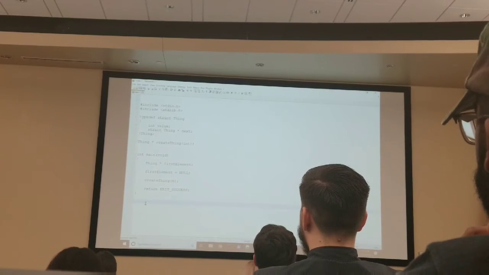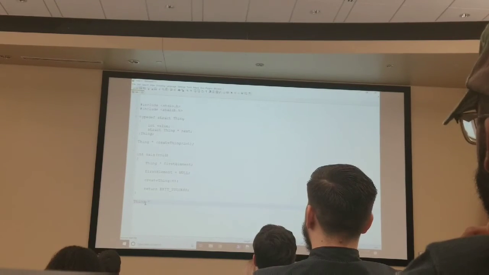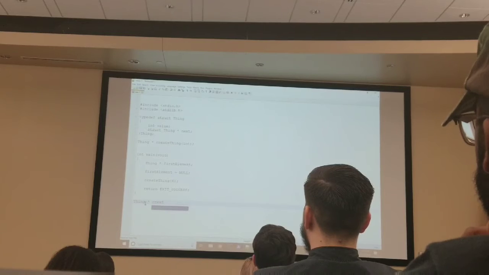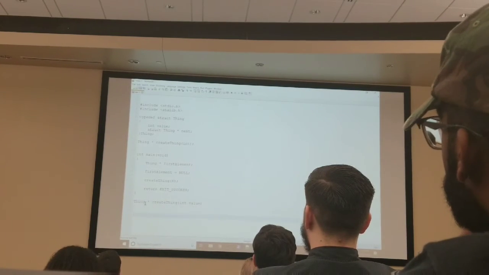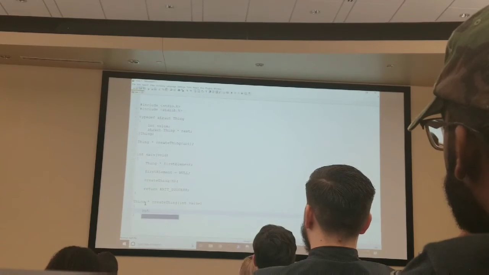And now we're going to create the method for creating the structure. So thing int value. And now this is going to return some created thing.